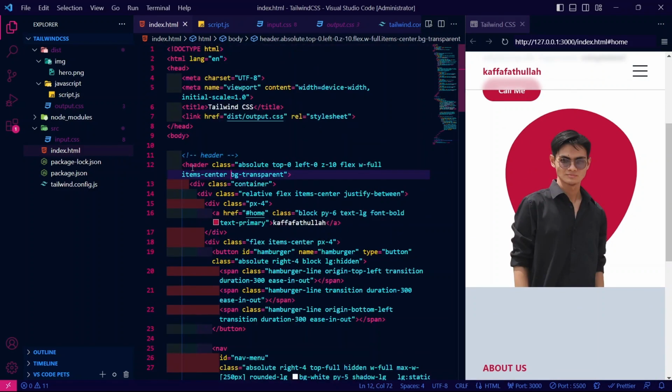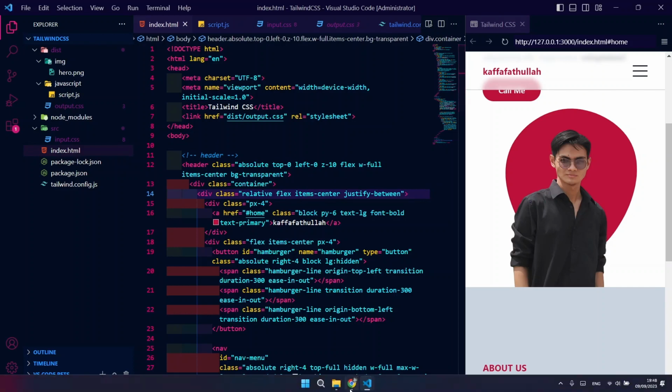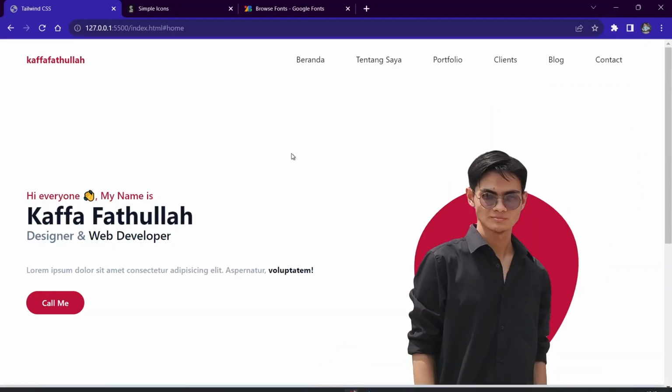We're gonna need a div after the header with the class container, and inside the div container we need another div with the class relative flex items-center justify-between. So it will look like this. Let me show you in the website view. So it will look like this.